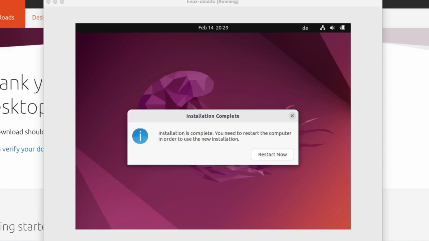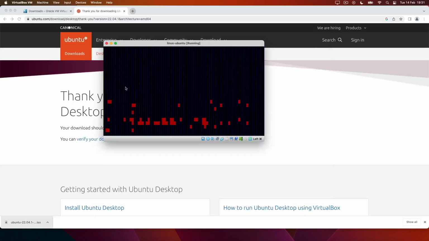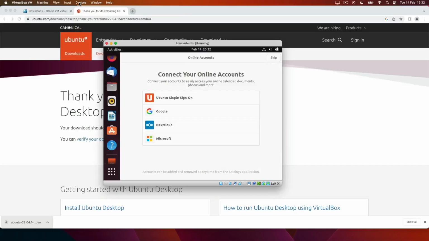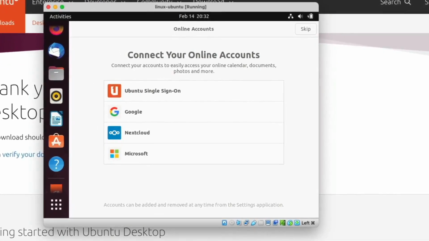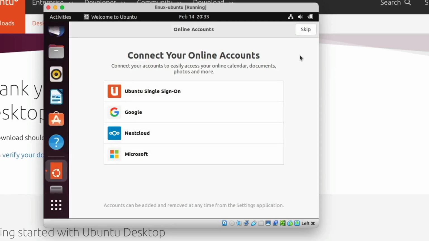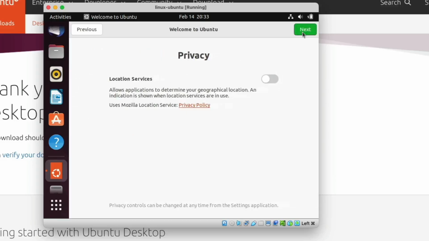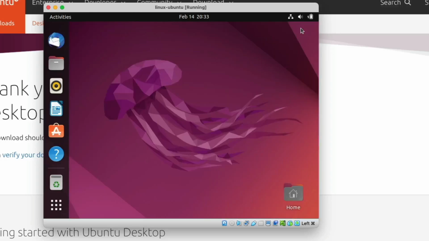So installation completed and we're actually good to go. I'm gonna restart. While the VM is restarting, remove the disk image now that the installation is complete. Click Devices, Optical Drive, and Remove. And we should see Ubuntu Desktop in our virtual machine window. I'm gonna do skip and next. You need to confirm some settings here and we're good to go.